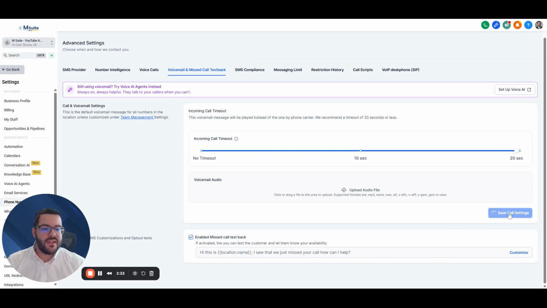Once you do that, go ahead and hit Save Call Settings. Big blue buttons, of course, we always pay extra special attention to. They denote something important or something to take action with. Now, the last item with the voicemail to make sure that we've got it set up is down at the bottom. We can see Enabled Missed Call Text Back. This is something you want to pay attention to.